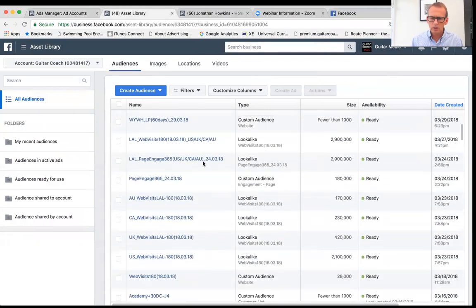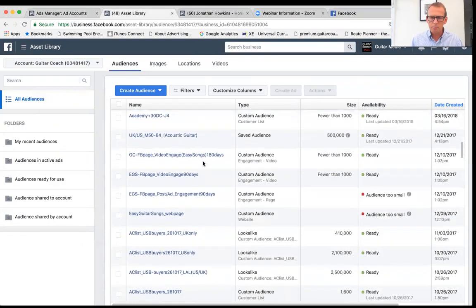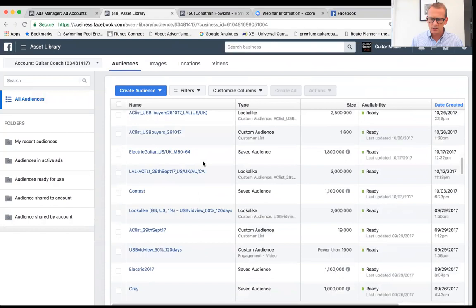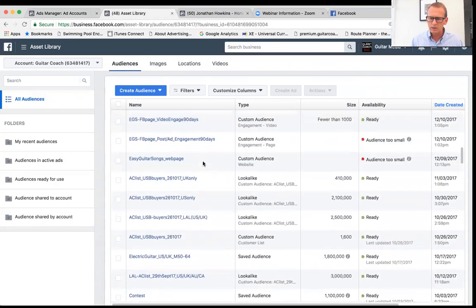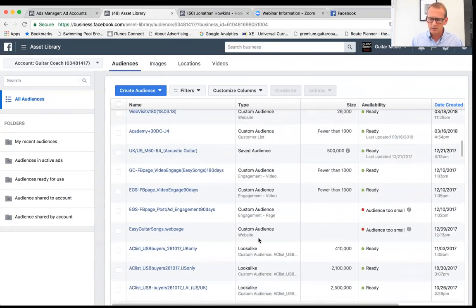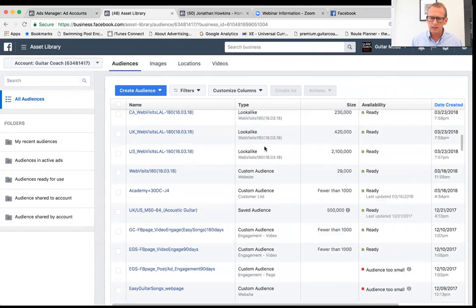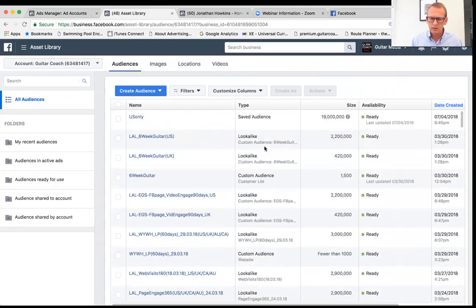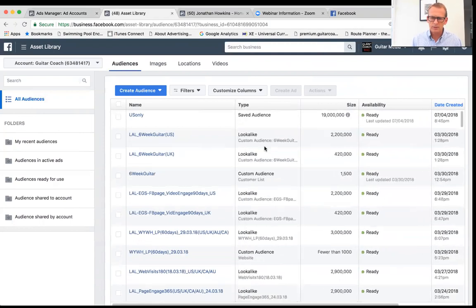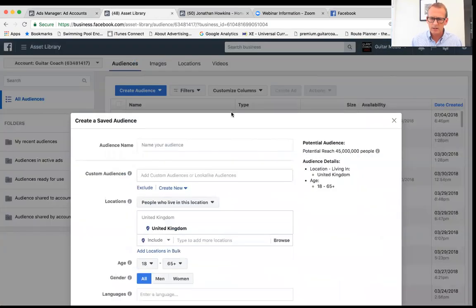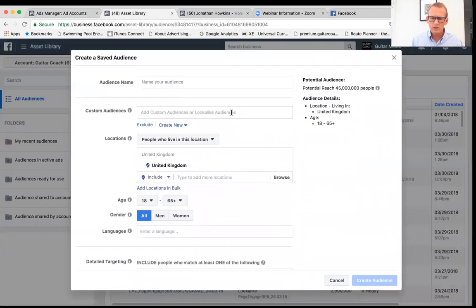As I've said before, you end up building up a bank of audiences, some of them using pixel data from the website, some using a customer list, but also some purely saved audiences. So let's have a look at one of these things. If we want to create a saved audience, we start by obviously just clicking here and going to the saved audience. Now, what I wanted to do is to run through a simple scenario.